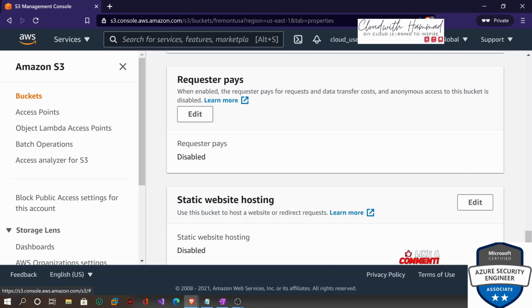For example, requester pays buckets are used when making available large data sets such as zip code directories or reference data. So you set this enabled so that whoever is accessing the bucket will pay for the access of that bucket rather than me paying for it.